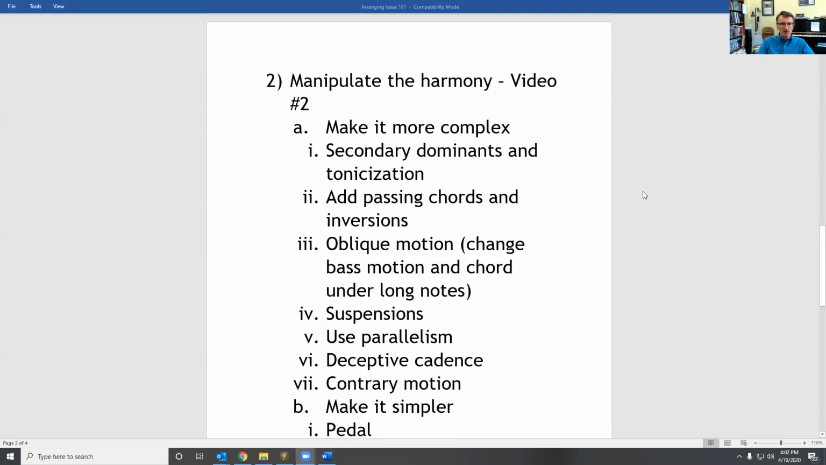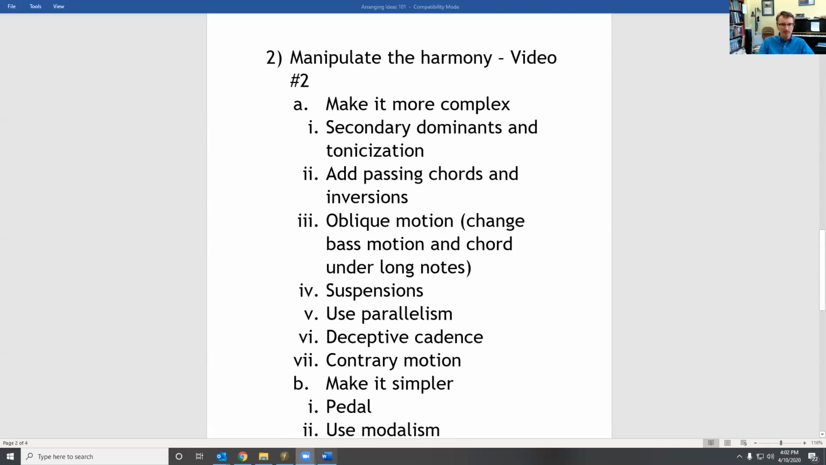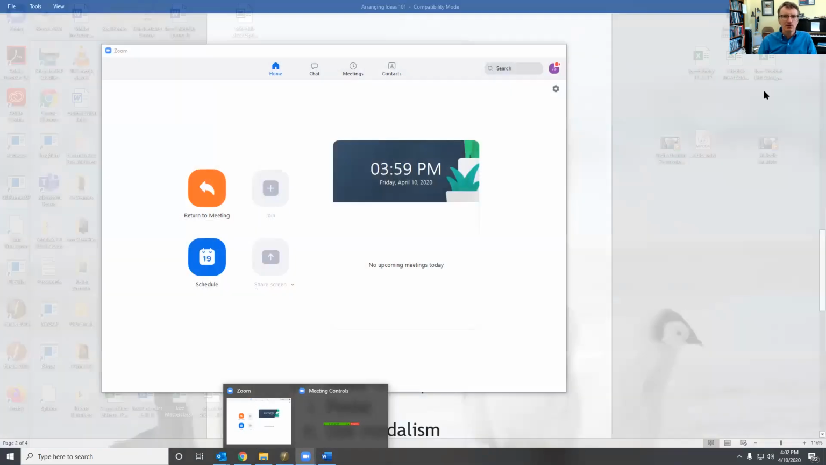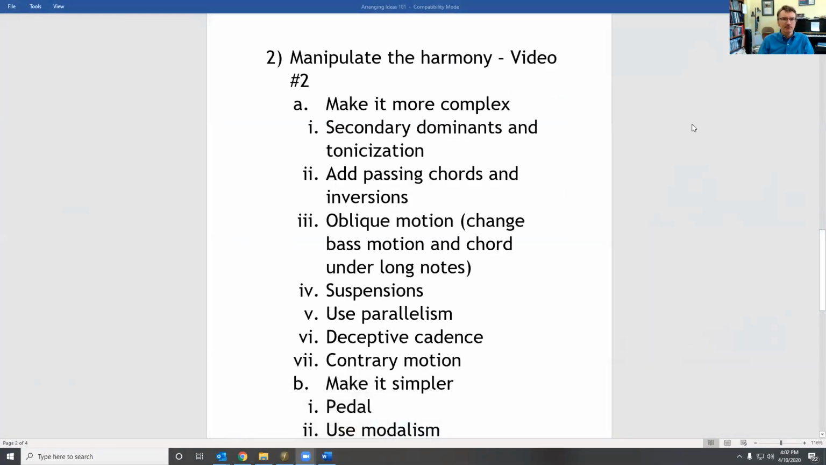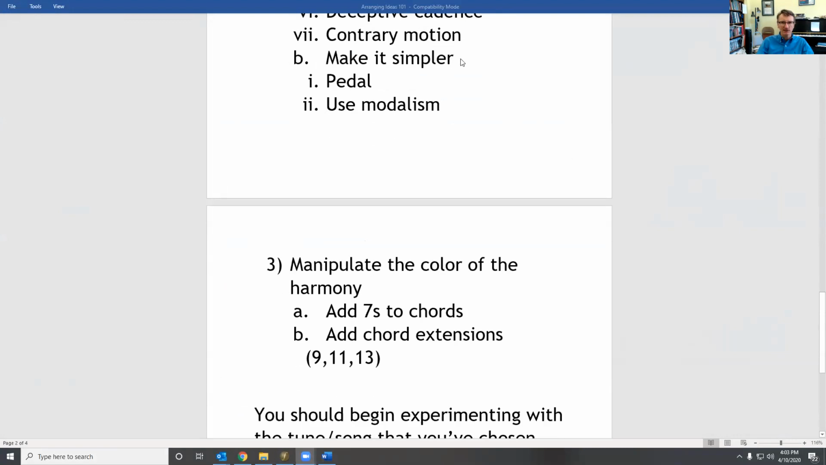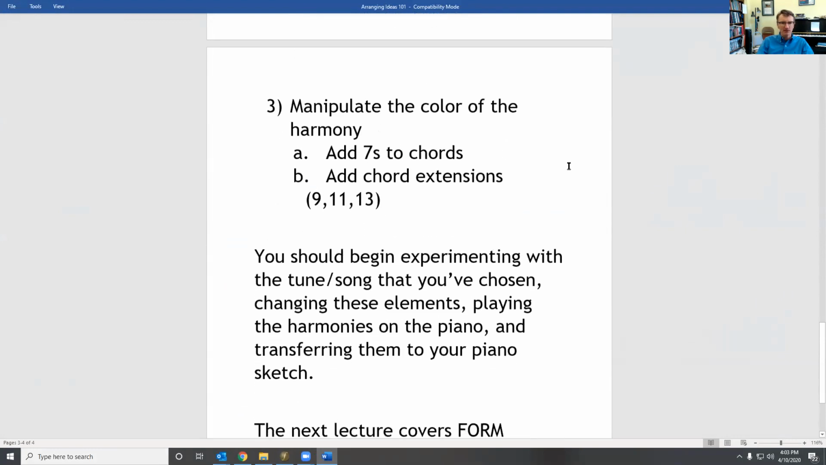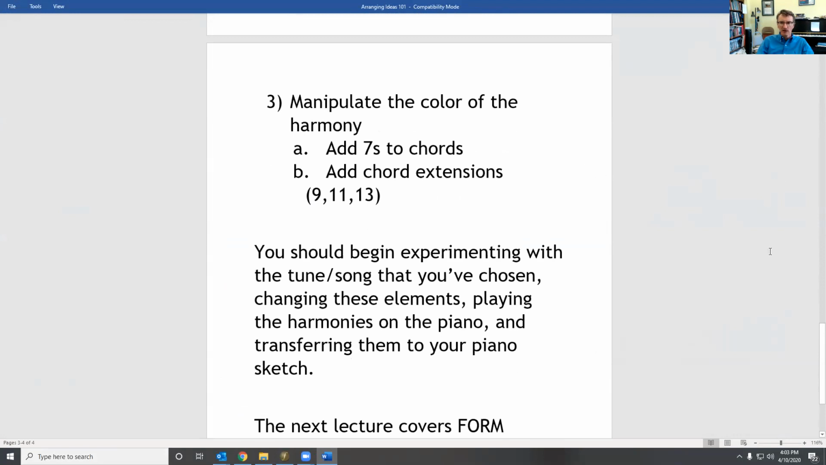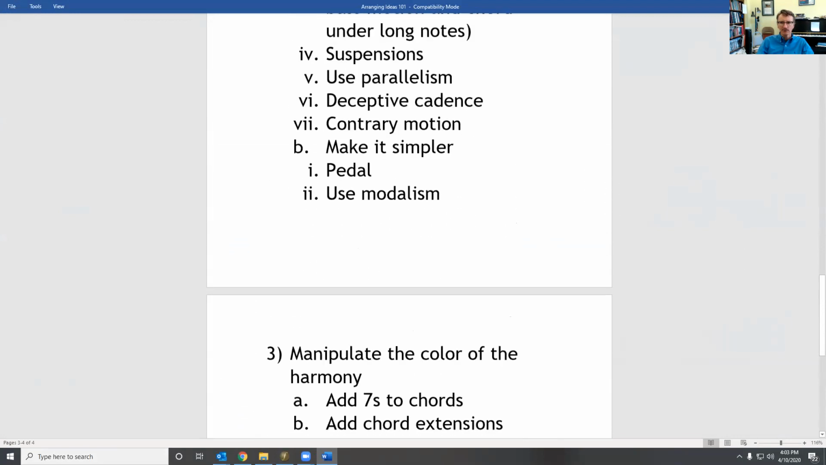I'm going to do really two different things here today. We are going to make harmony more complex in a bunch of different ways. Some of them simple and some of them a little bit more complex. And then we are going to also make chord progressions simpler through two different techniques. Also, we'll talk a little bit about chord color, okay?